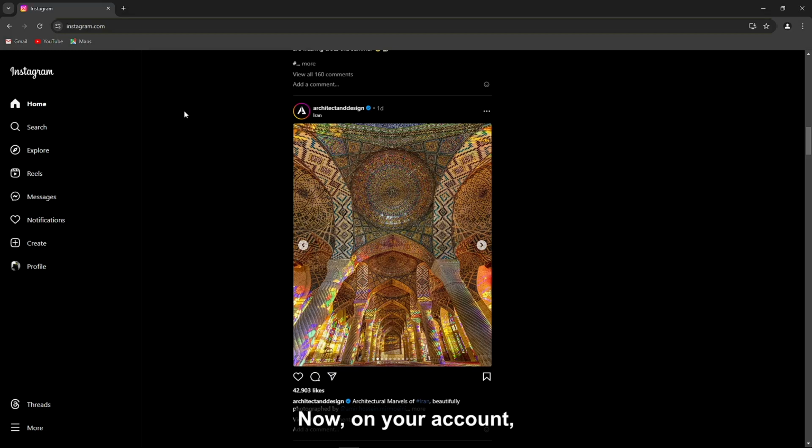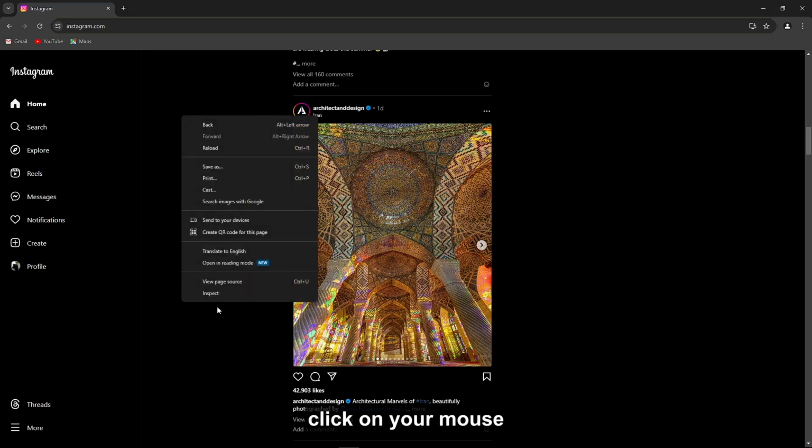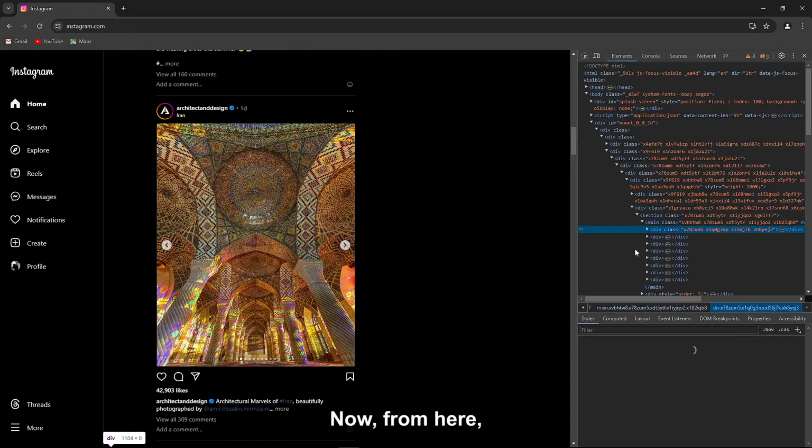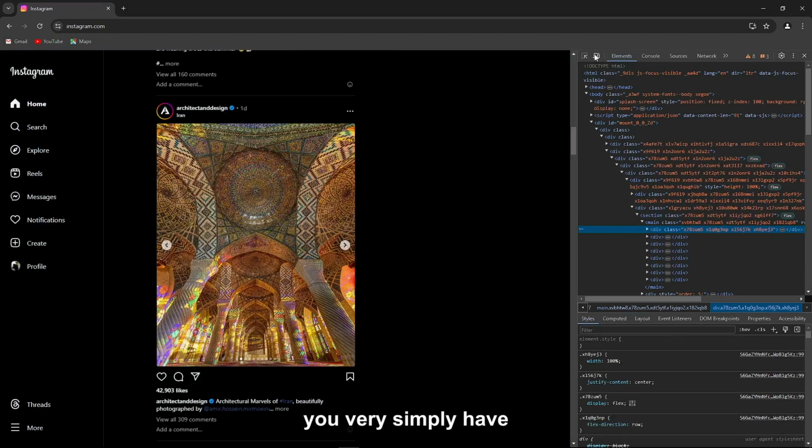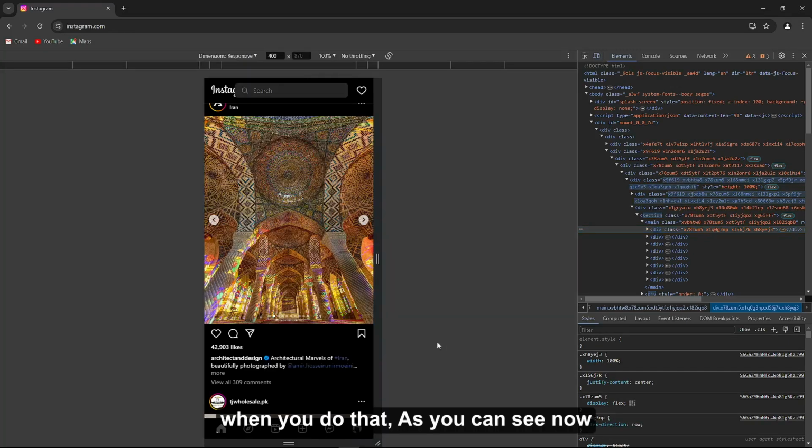Now on your account, what you have to do is simply press the F12 key on your keyboard or simply right click on your mouse and click on the option that says inspect. Now from here, you very simply have to click on this icon that is present right beside the element option. Once you do that, as you can see, now my Instagram is converted into the mobile phone version.